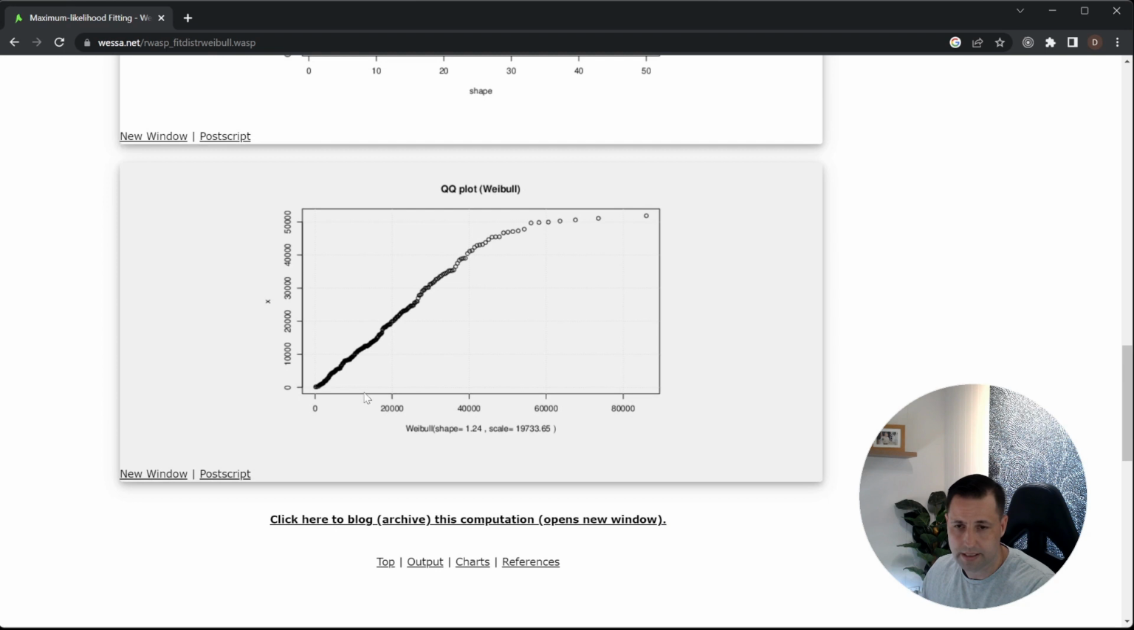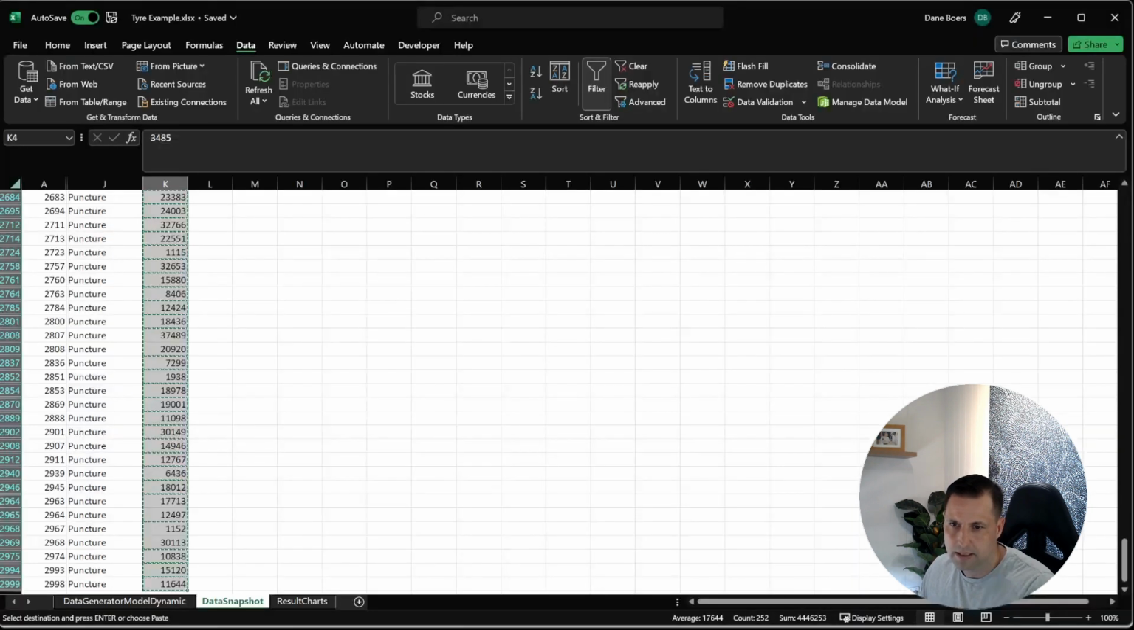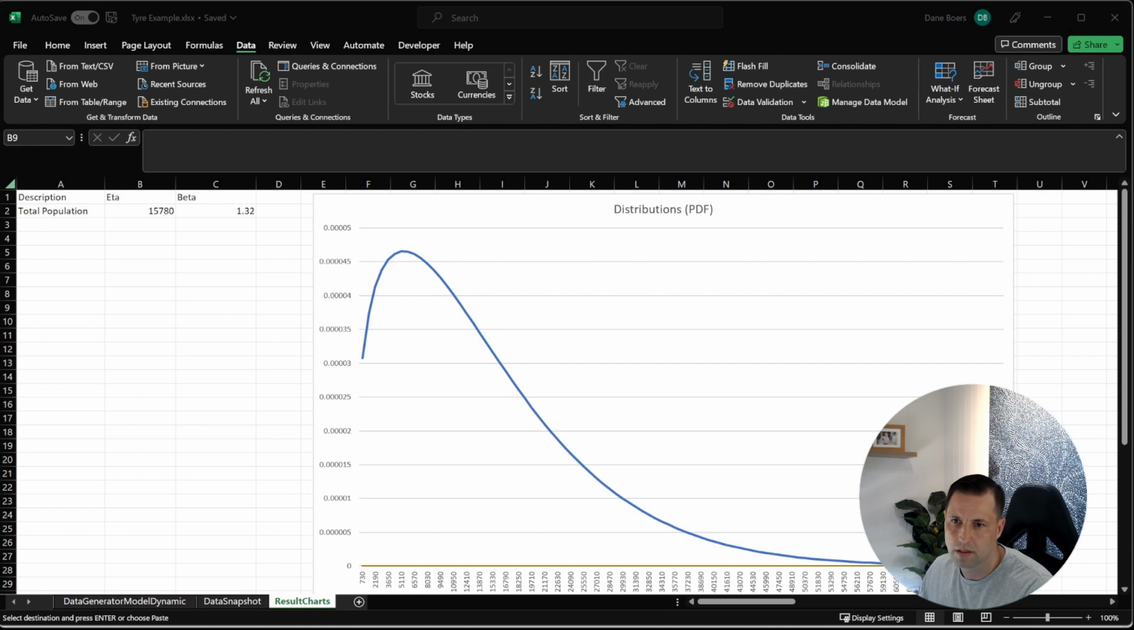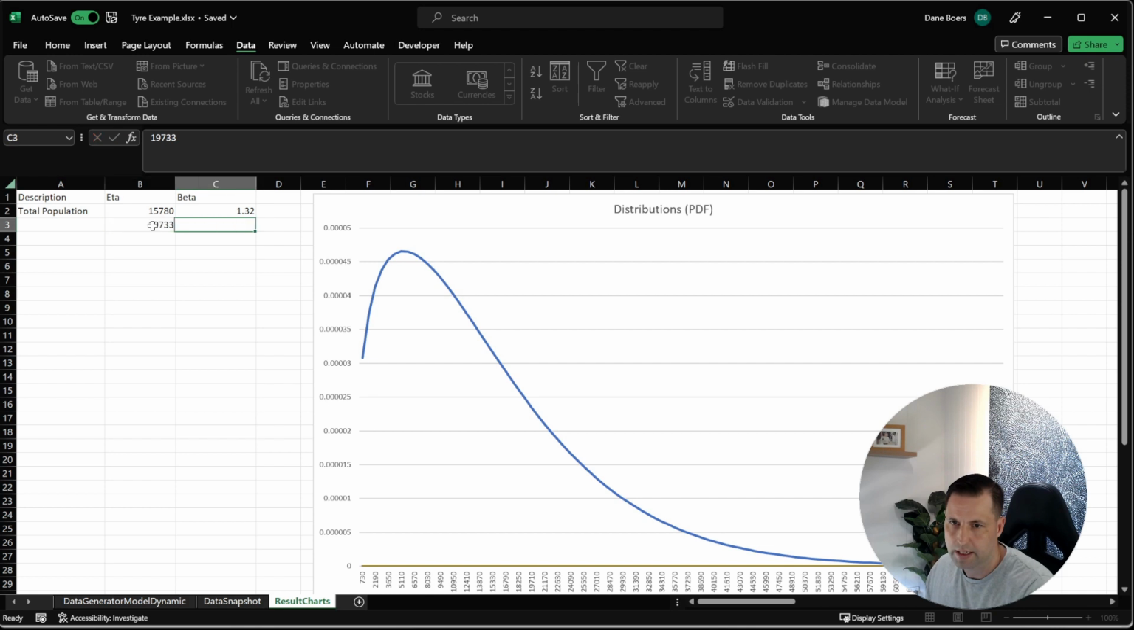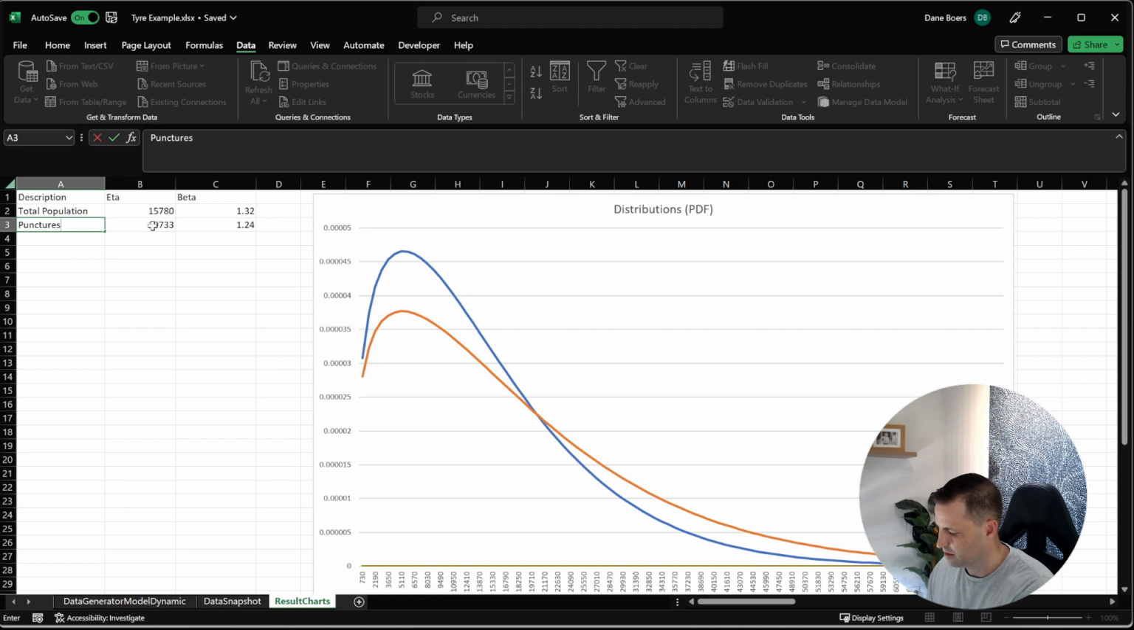And what we're dealing with here looks a bit better, looks like a unimodal line here. There's something else going on at the top, which we can dig into in a second. But again, it's pretty random. 1.24 and 19,733 on the scale parameter. I'll plug that into the results charts here as well. 19,733 and 1.24 shape. And this was a subset of punctures only.